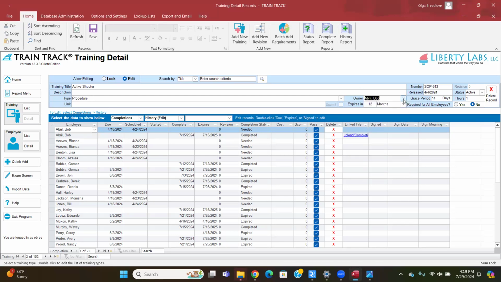You can select a document or training owner from your dropdown here of all of your active employees, as well as enter the number of hours. You can link a file to each training record, and there is also a separate video on how to link a file to a training record.